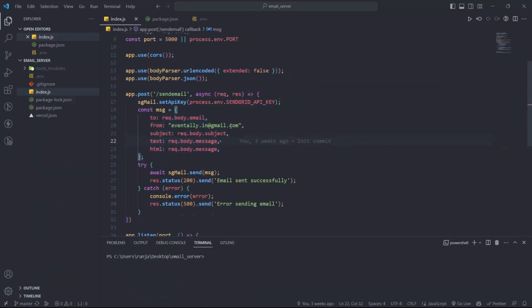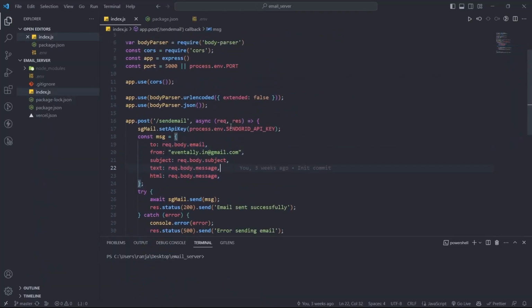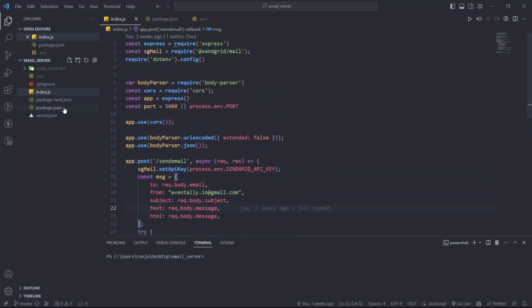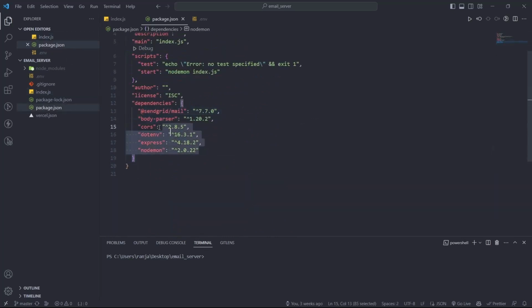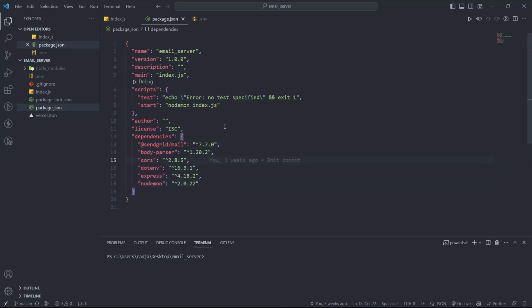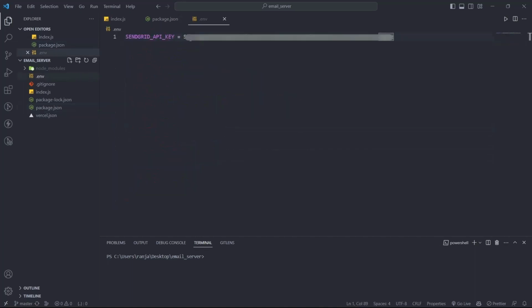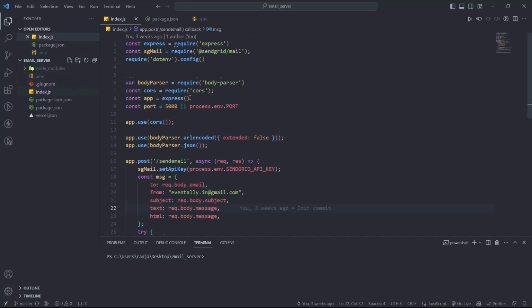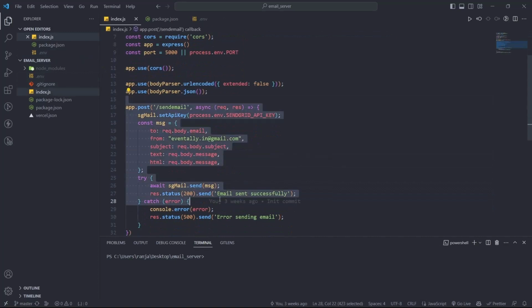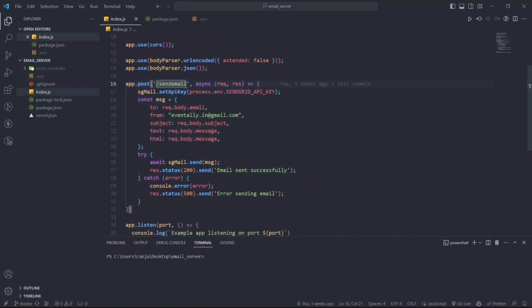Okay, so it's a simple Node.js, or you can say Express server. The first step would be to install these dependencies, which are SendGrid, body parser, cors, dotenv, Express, and Nodemon. Nodemon is dependent upon you whether you want to use it in your development or not, but I have used it, right? And in your env, you need to set your SendGrid API key. I will show you how you can retrieve your SendGrid API key from the dashboard. And I have a single file index.js, and it also has a single entry point, which is send email, which is also on a post request.